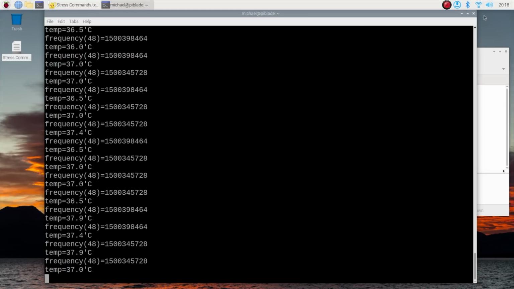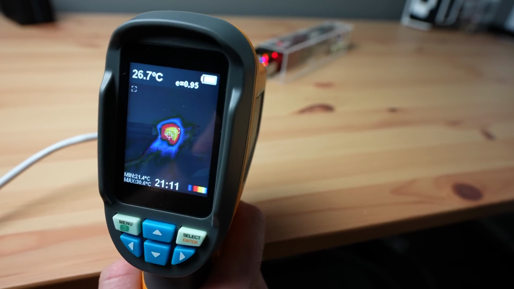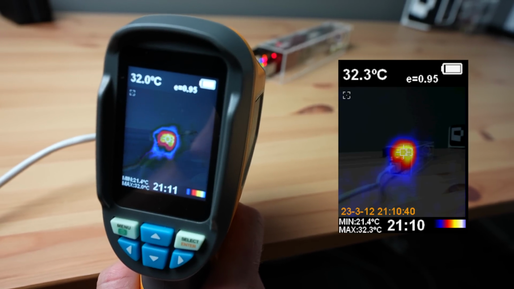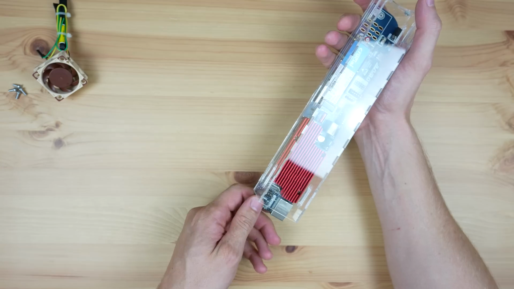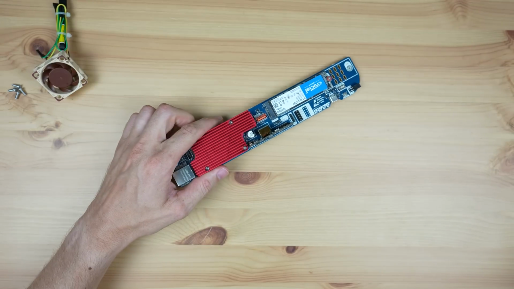After running the test for a little over 20 minutes, the CPU temperature stabilized around 37 degrees, which is quite low for all 4 cores being maxed out. Looking at the heatsink through the thermal camera, we can see that it is heating up, but it's also not much over 32 degrees. Now let's take the blade out of the enclosure and run the test again.